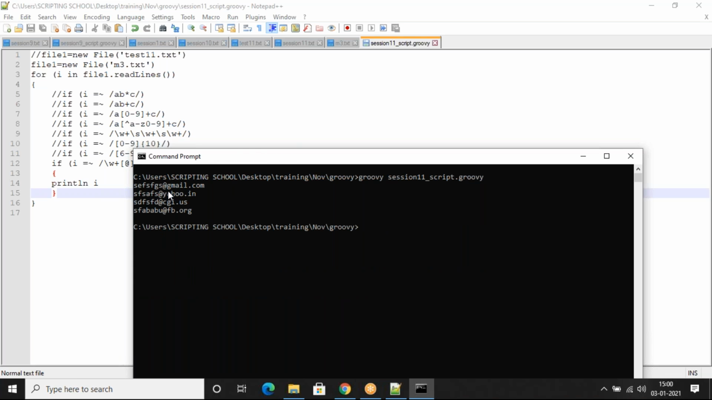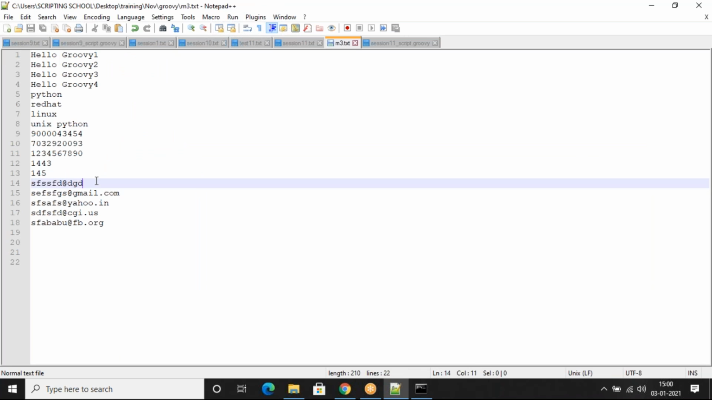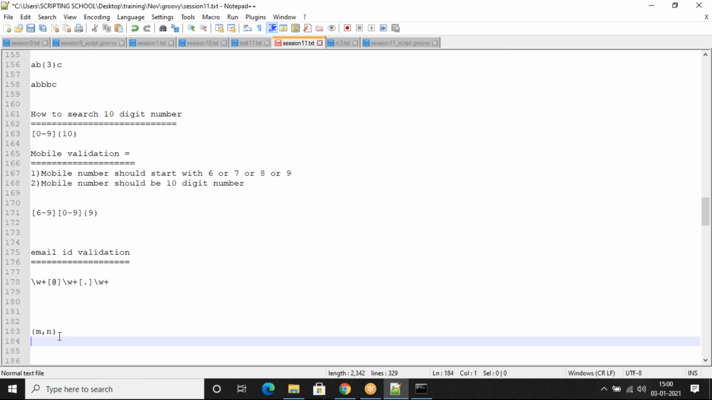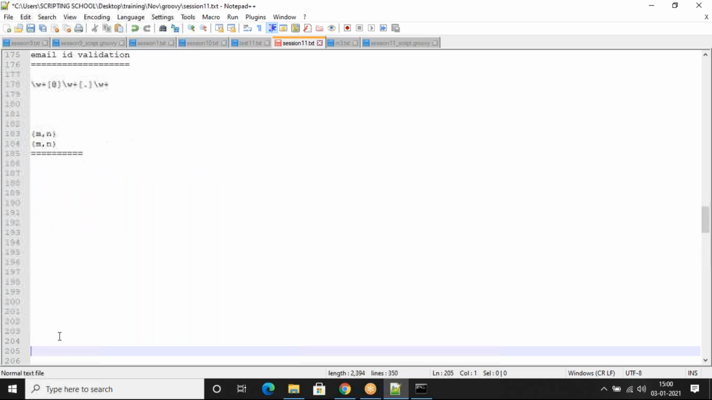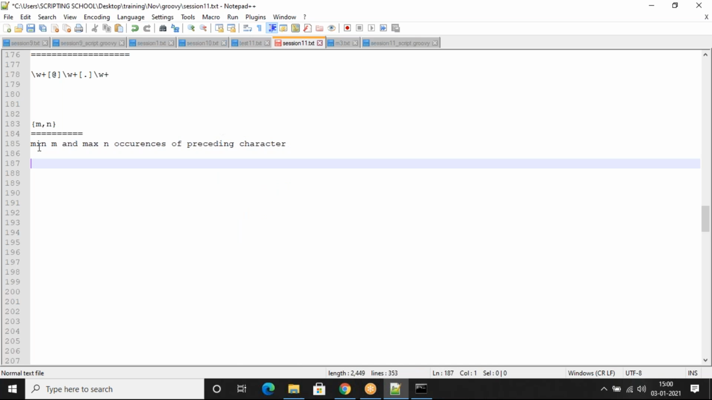Now I can see this 1 2 3 4, only these 4 it accepted, but not the first one. Okay, like that. So we have m comma n. So this is nothing but minimum and maximum. So minimum m occurrences and max n occurrences of preceding characters.